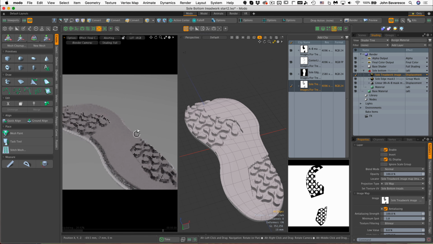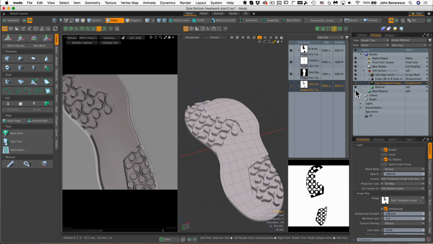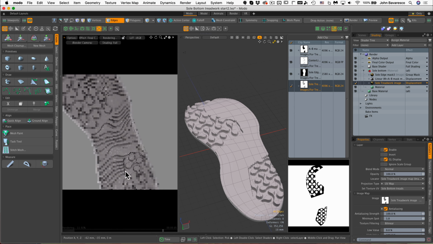And that's because I placed that image map at the top of the stack. Now, if I just drag it down below the procedural, you'll see that it won't interfere with the procedural treads at all. So they can both coexist on the same material.